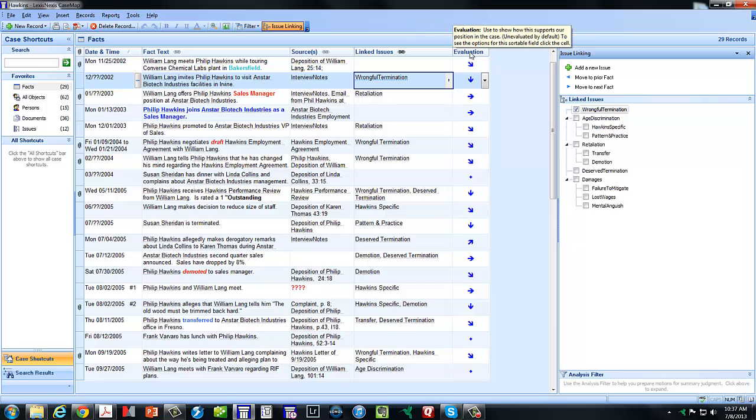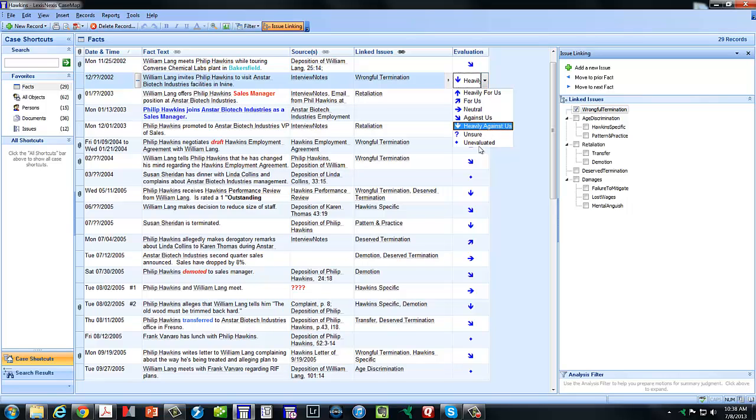Finally, the last column that is available to view in this particular configuration is the evaluation column. This allows you to give a thumbs up, a thumbs down, or a neutral to all of the facts. A lot of facts really are just neutral. They don't really help your case, they don't really hurt your case, but they might put things into perspective.